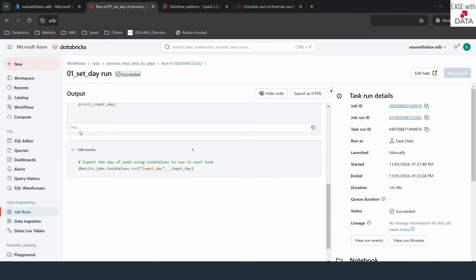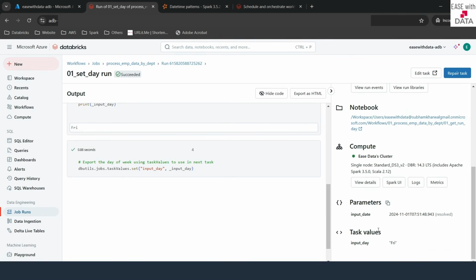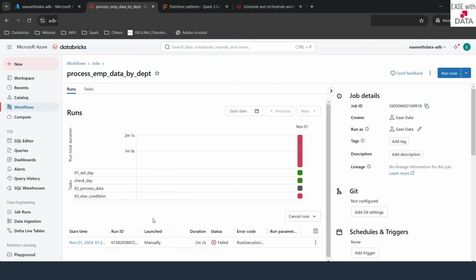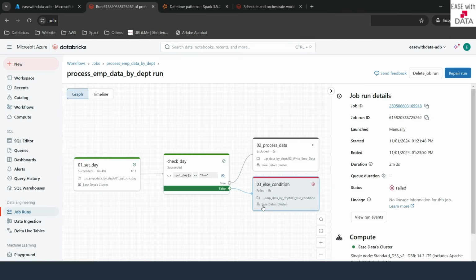So if I scroll down, you can see here the value is Friday. Okay. And if I scroll on the right hand side at the bottom, you can see the task value. It says input day is Friday, right? So you can also see the task value for each of the tasks here in the run. Okay. Let me just go back to the workflow again. And if I click on this, you can see else condition, the job has failed.